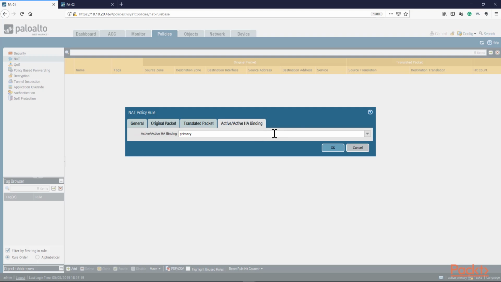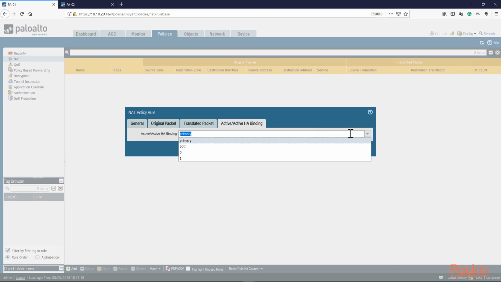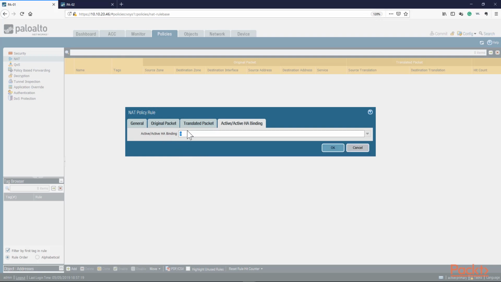And the most important item here, active HA binding of this NAT rule. Where do we want to bind this rule to be effective? We have two firewalls, 0 and 1. 0 meaning the configuration device ID is 0 for PA01 and 1 for PA02. In this case, we're going to make 0 for PA01, and then we'll make another one the same for PA02, and we should be good to go.